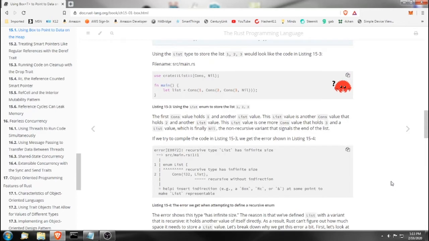Using the List type to store the list 1, 2, 3 would look like the code in Listing 15-3.